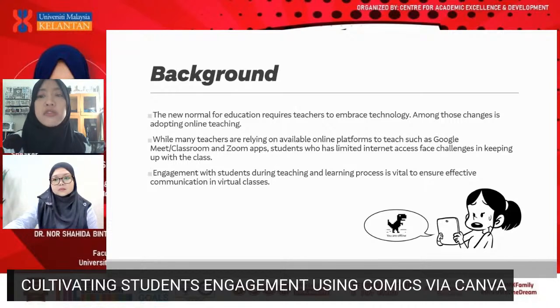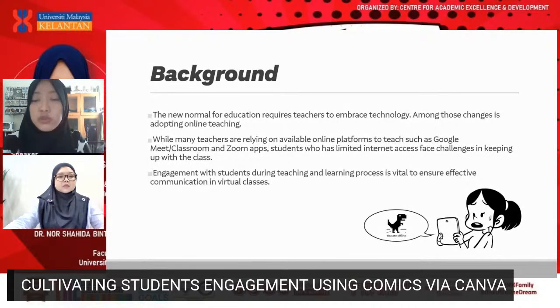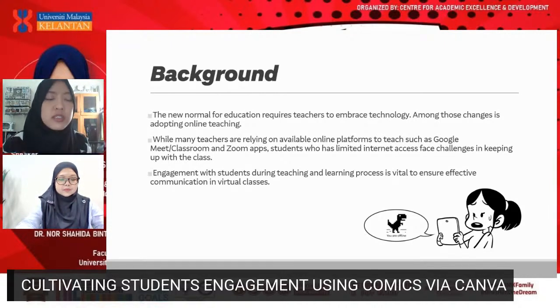So I created comics in order to engage with the students. Comic itself is a good medium to interact with the students, because it uses a lot of visuals and text. Okay. In my class, I mostly used the comics as an introduction to the class. Okay. So I gave them the comics.